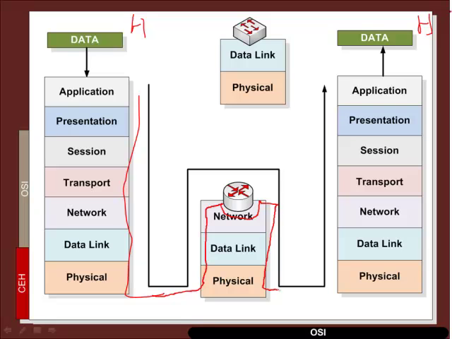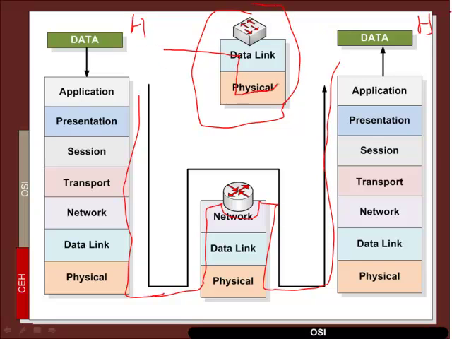Might be a different physical layer, different data link layer on the other side, and then onto the other side we go through the whole stacks again. In terms of a switch, we might only go up and down 2 layers, as we see here. And in terms of a proxy, we might go up 3 layers up to the transport layer.